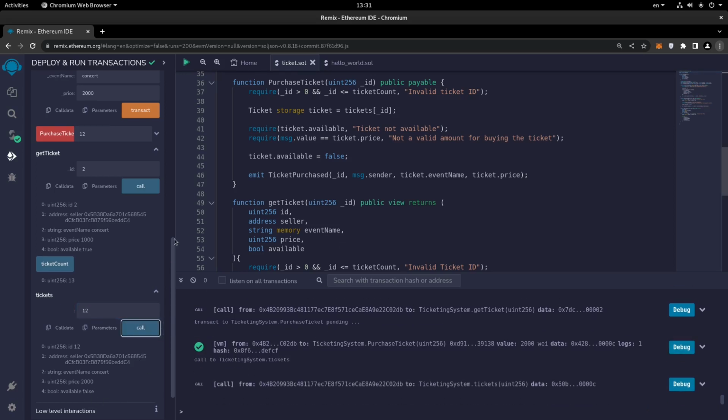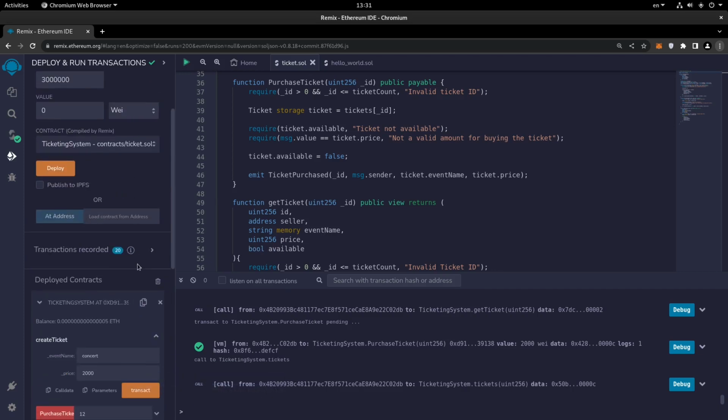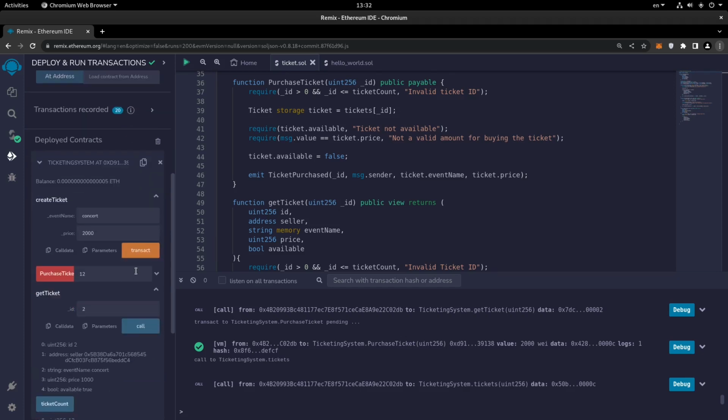So that's it for our smart contract. This is a smart contract that you can just deploy for any ticketing system that you want. We've also managed to write the contract, test the contract, and deploy it. So I hope you've enjoyed this tutorial, and that's it for this video.